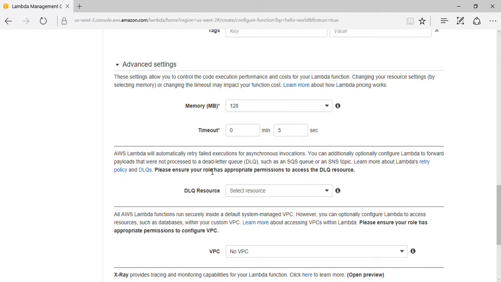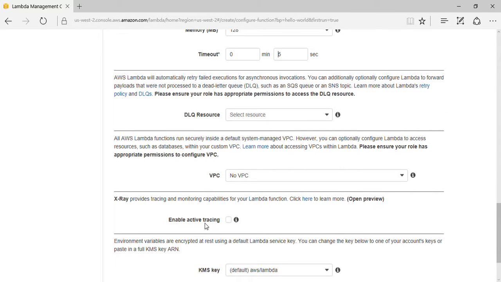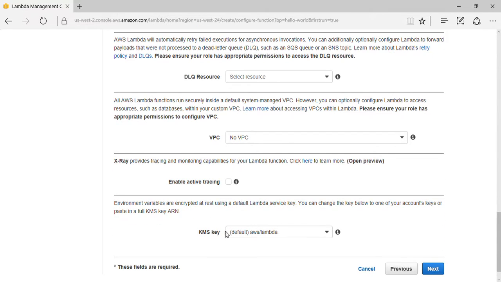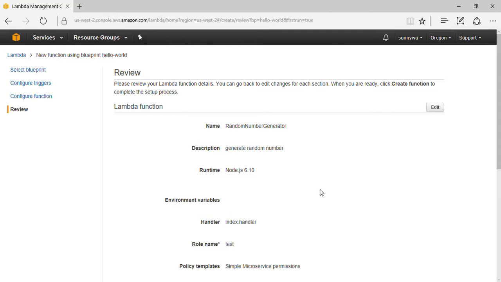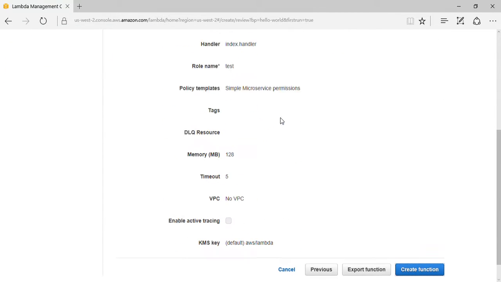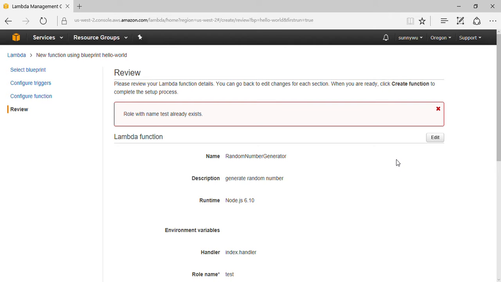Next is the dead letter queue, or some permissions about the virtual private cloud, X-Ray, KMS key, leave them by default. Well done. Next, you review your Lambda function information. They're all right. Okay, create function. Role with name test already exists. Oh, okay. Edit it.